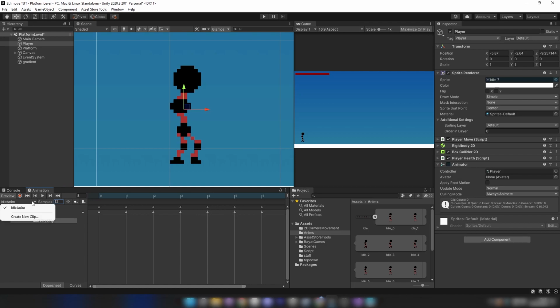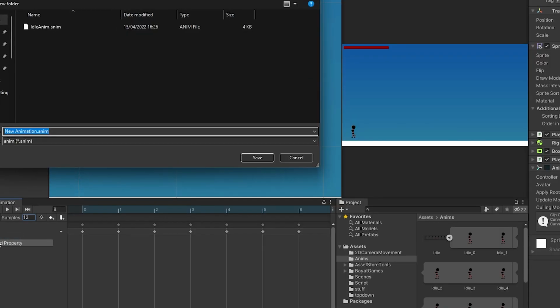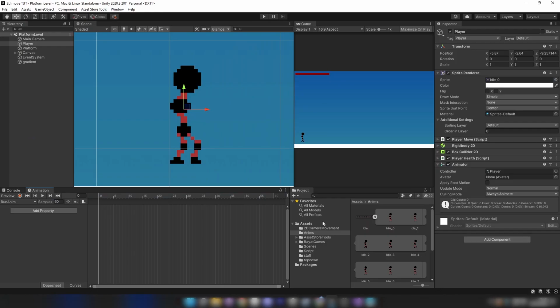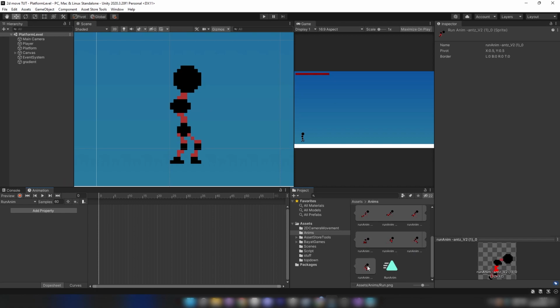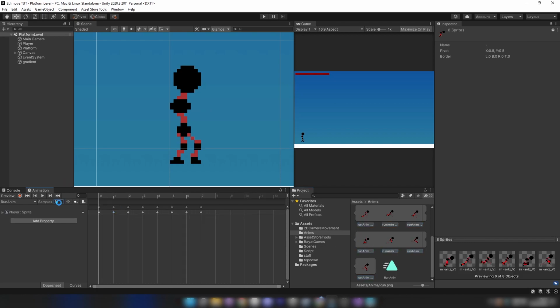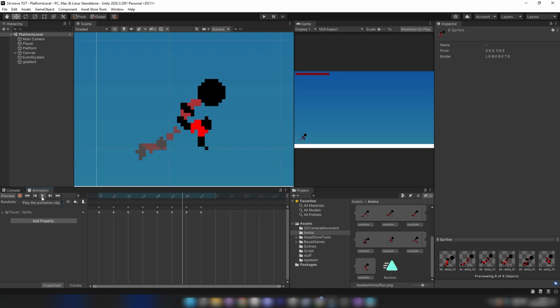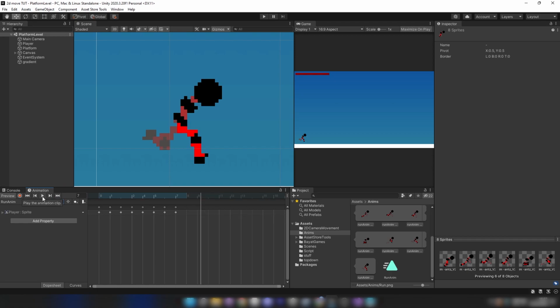So I'm going to do the same thing. I'm going to click under here, create new clip, and call it run anim. Then I'm going to close this down, go to my run frames, select and shift select the first and last. I'm going to go to 12 samples and hit play. And we can see that is a pretty good speed. We could even speed this up just a little bit to something like 16. And now he is fully sprinting.